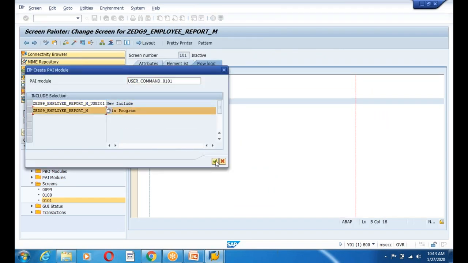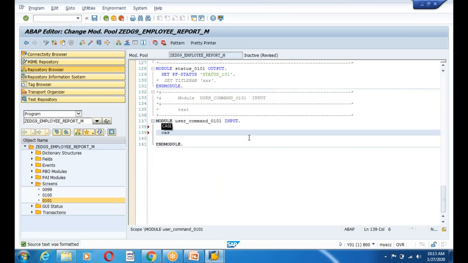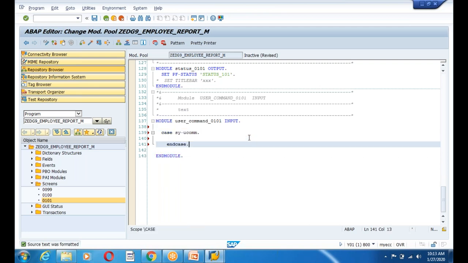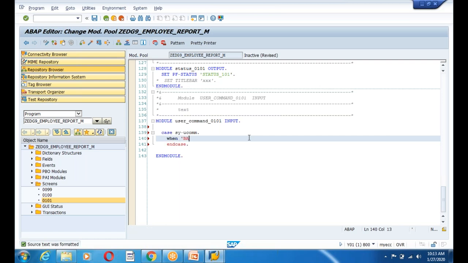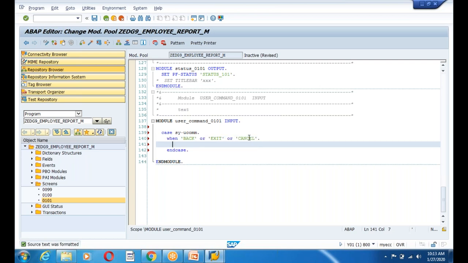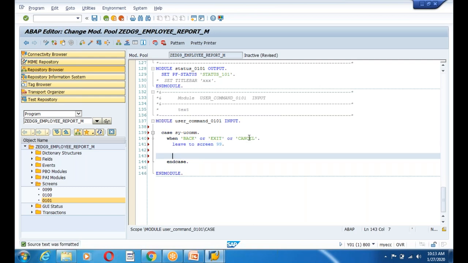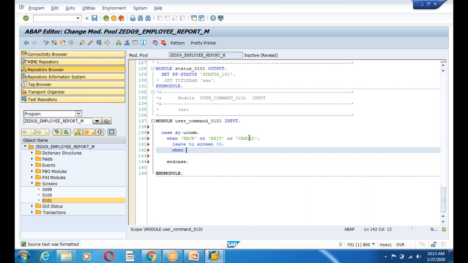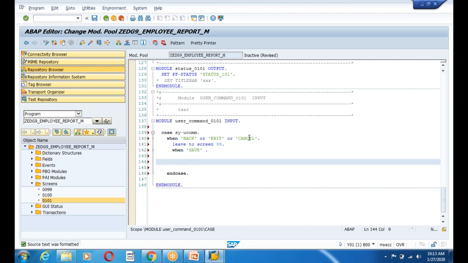And whenever you click on some push button, the push button value will be stored in SY-UCOMM, so CASE sy-ucomm and ENDCASE. When it is back or exit or cancel, LEAVE TO SCREEN 99, not zero. Back is 99. When it is save, save the data in the database. And I always use the MODIFY statement, guys.